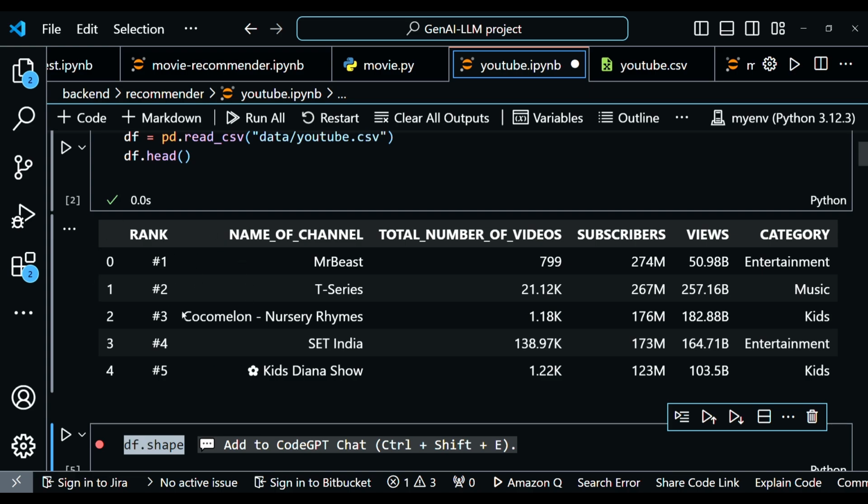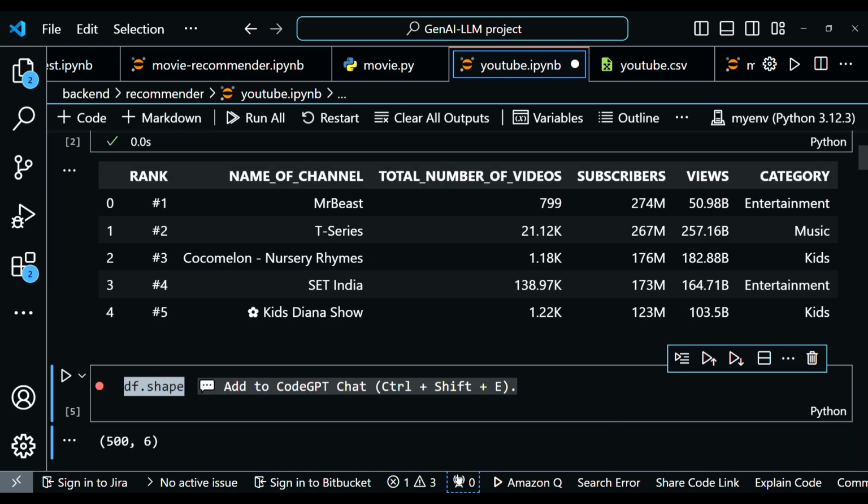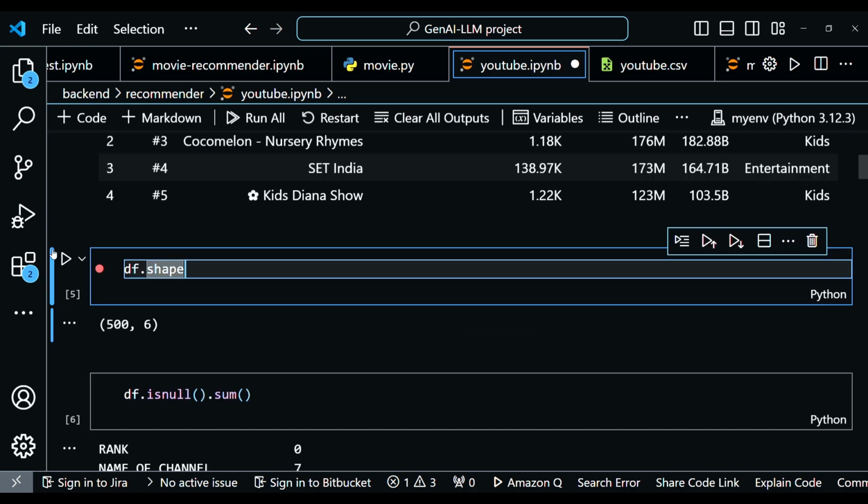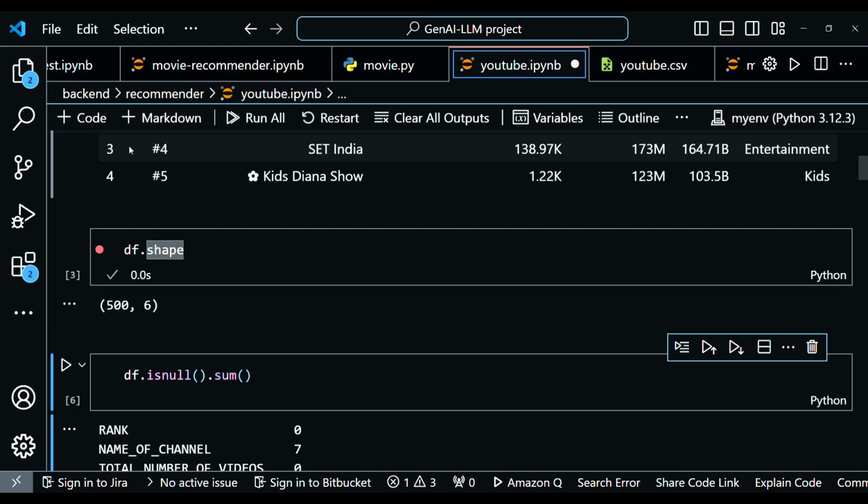Right now my data frame has a rank column, name of channel column, total number of videos column, subscriber, views, and category column. Right now we have 6 columns and 4 rows. But if you want to see my entire data frame's rows and columns, you can simply run this command, which is called dataframe.shape. It will automatically give you the rows and columns in this data frame. So right now we have 500 rows and 6 columns.